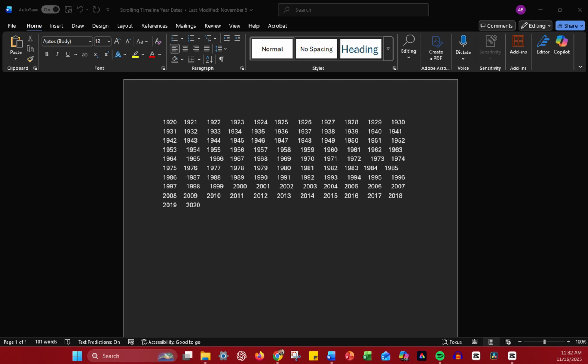And in between each date, I spaced it 5 times. Now, that's a personal preference. I chose 5 times because I like the way it looks space-wise in between each date.